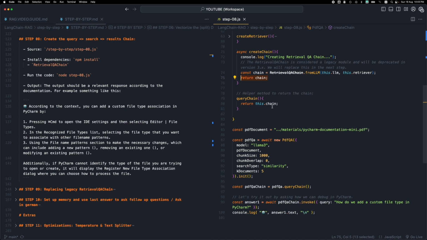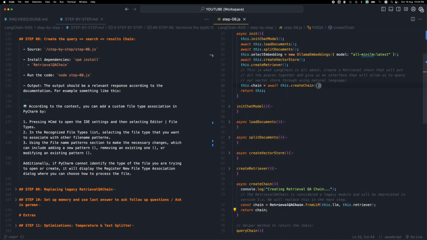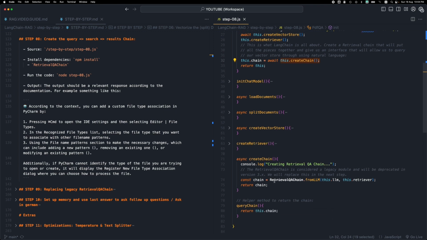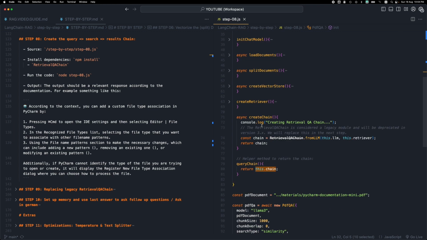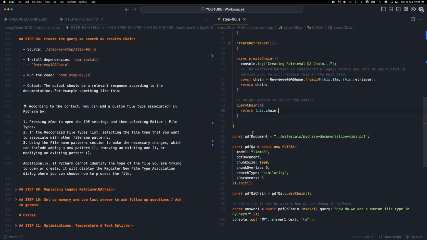And then we also have this helper query chain. Let me go back here just to make it clear. This create chain will create this retrieval QA chain. This function will return the chain here. This chain will in turn be stored in this property of our class, and whenever we call this helper, it will return this chain property. So this is just a helper method to quickly give us access to the chain. This is what's happening in our class.